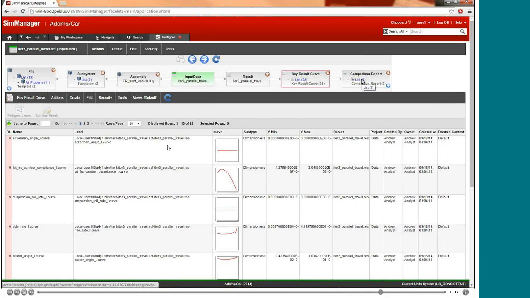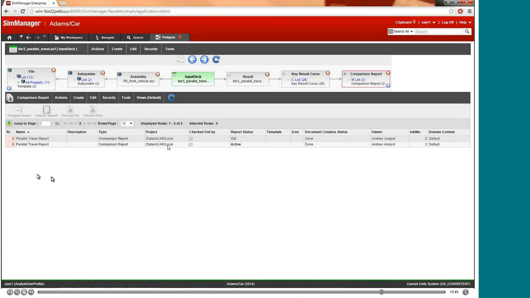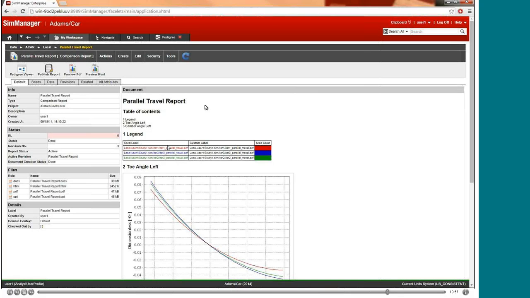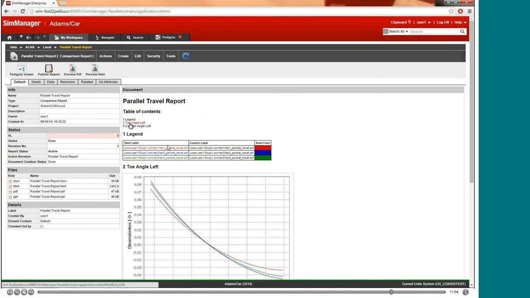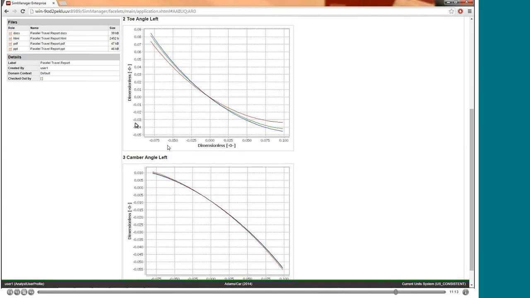At the right side of this list of curves, we have a comparison report in two revisions, the old revision and the active revision. If we select the active revision, we see that it's a comparison report called parallel travel report. It contains three sections: a legend, a toe angle, and the camber angle section. And we see that the contribution for this report comes from three different simulations.